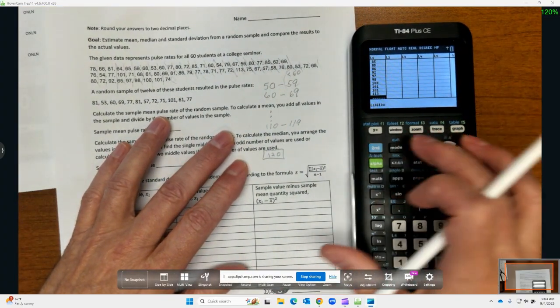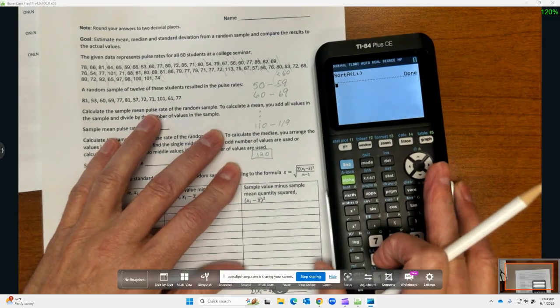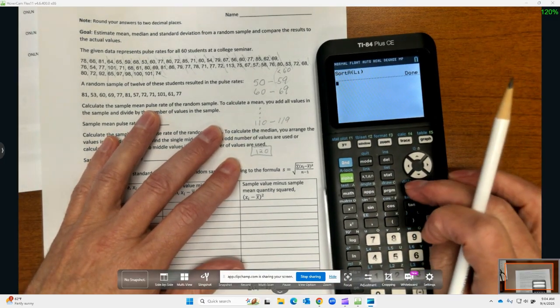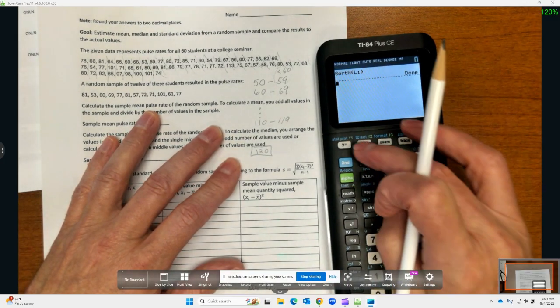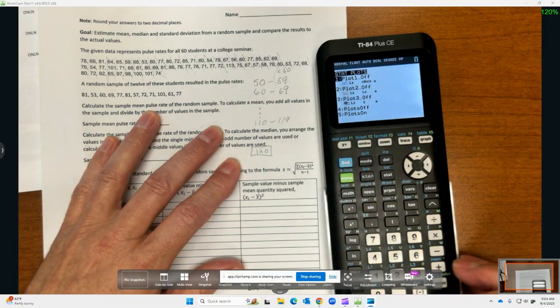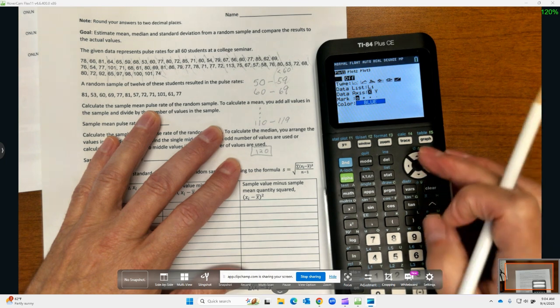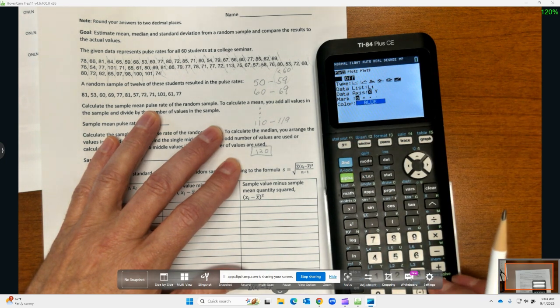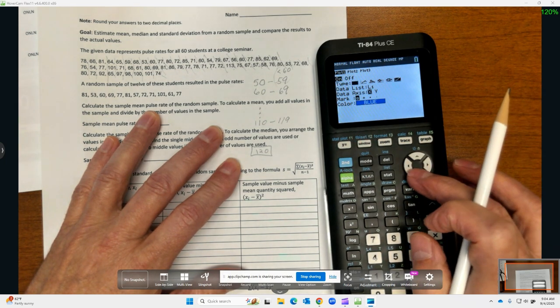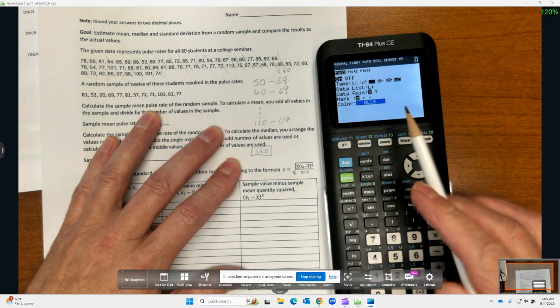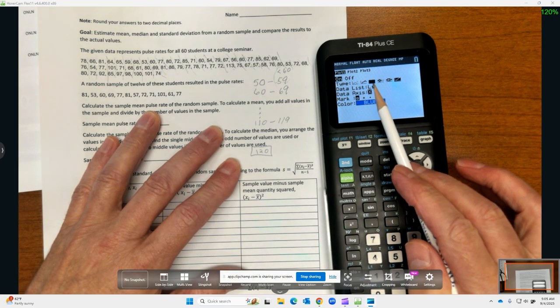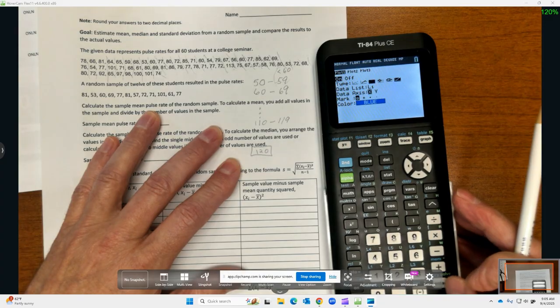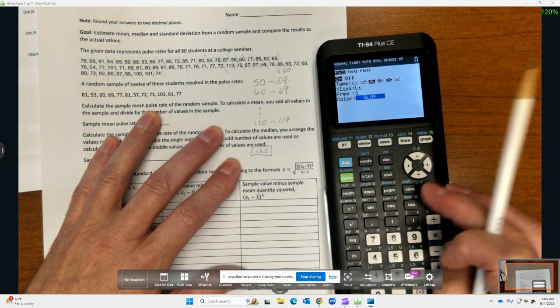Okay, so let's quit out of this. And now I'm going to take the data and go to stat plot, and I'm going to enter on plot 1. First, you want to hover over it and turn it on. And we're going to do this type of graph here. The histogram is the little rectangles side by side. So we're going to choose that.